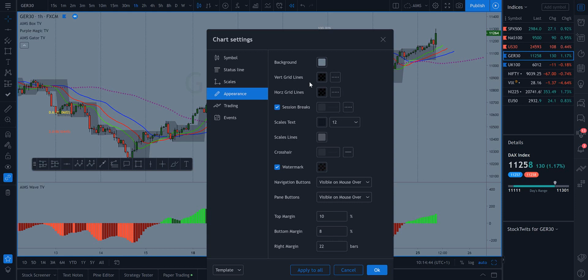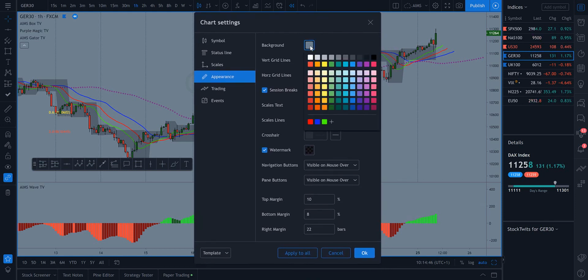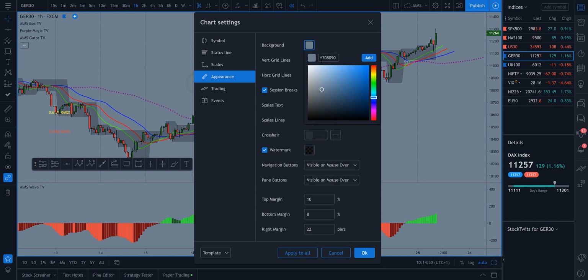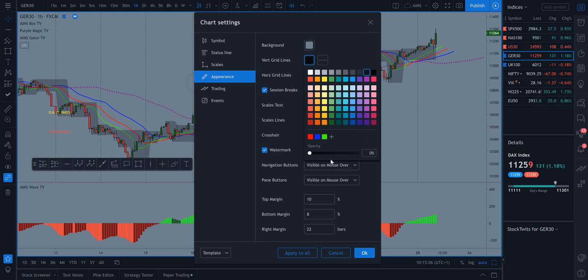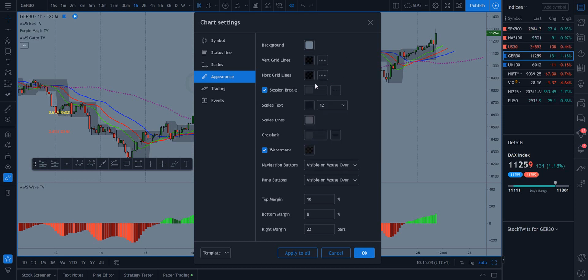Now this is the important one, appearance, how it appears. So my background is this. I will give you the code. The code is 708090. So that's the code to get this gray background. The vertical lines, I don't want them to appear. Horizontal grid lines, I don't want them to appear, so they're none here. The settings are 0 opacity, so they don't appear.